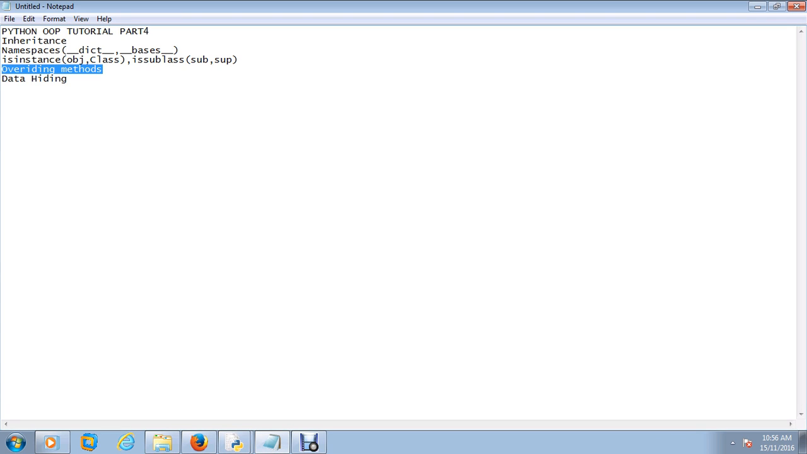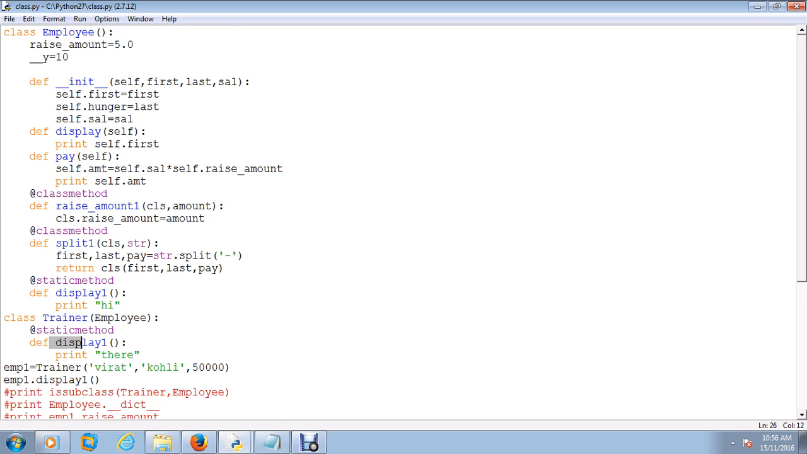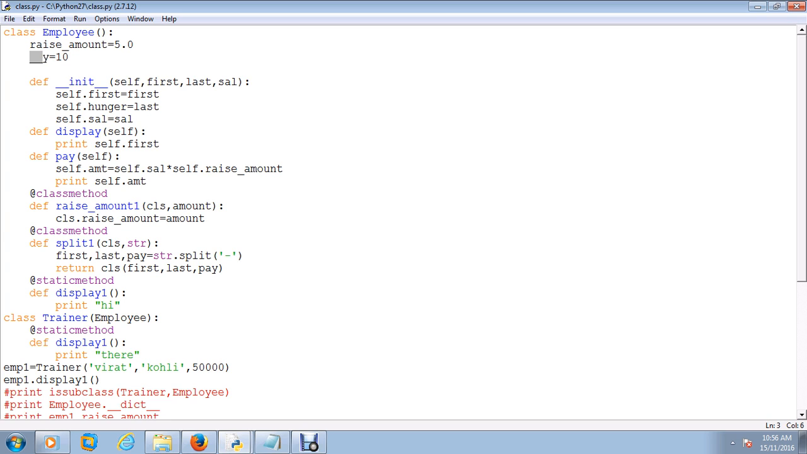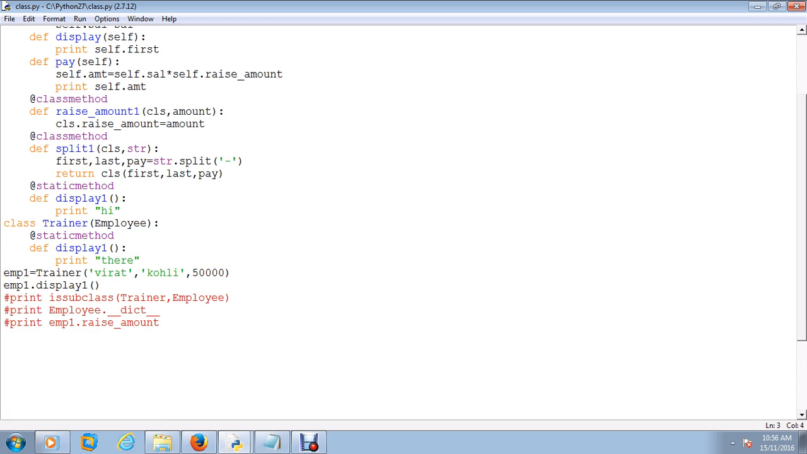So the next part is what is data hiding. Sometimes you want to protect your attributes. So let's say in this class I would say two underscores y is equal to 10. That means the data is hidden. What do I mean by protected? It has an additional layer of protection. So when I try to access this variable with m1.y, you will get an error.